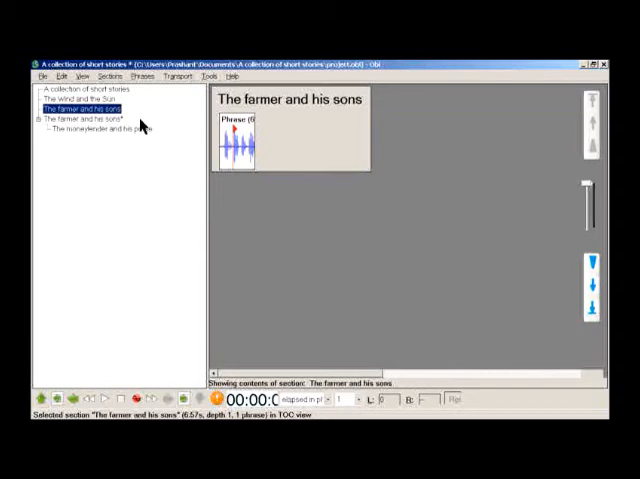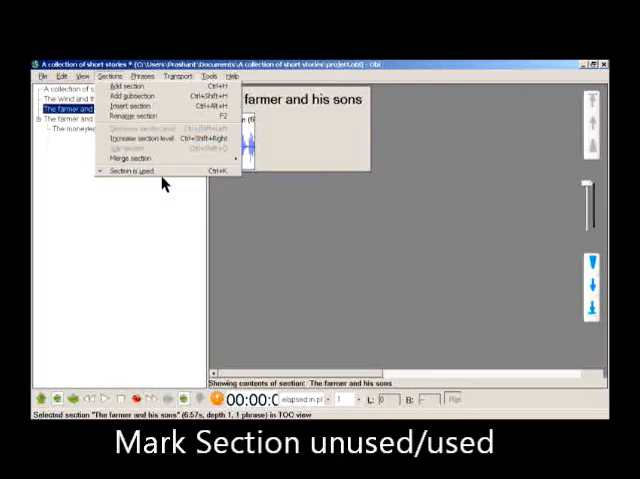If you do not want to export a particular section into the final book, then it is possible to mark it as unused. To do this, in the sections menu, click on section is used.